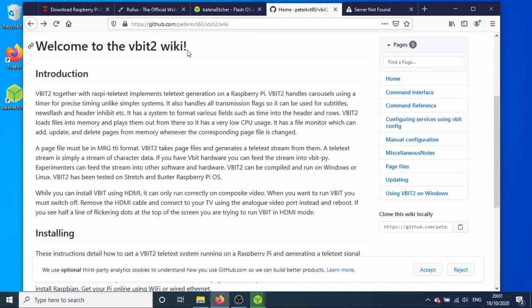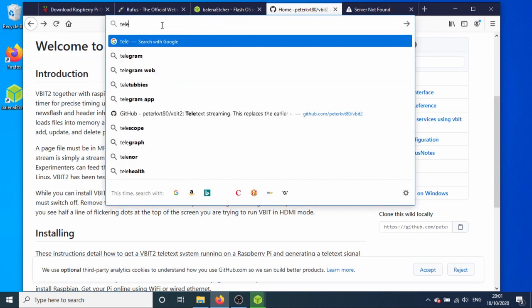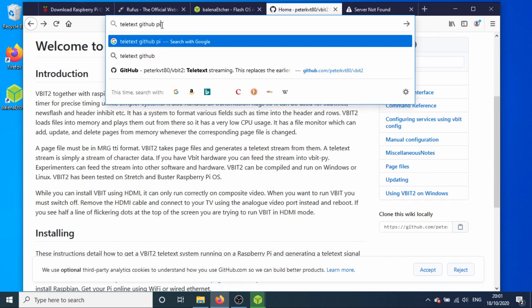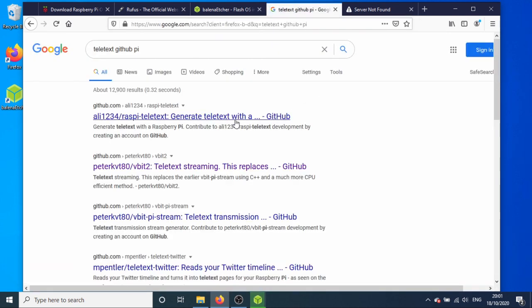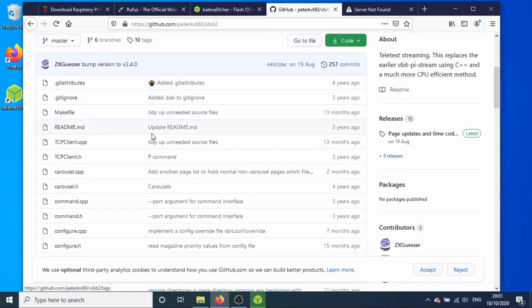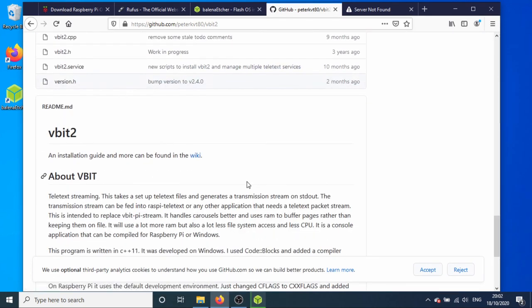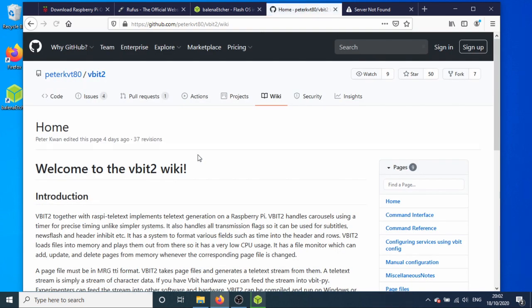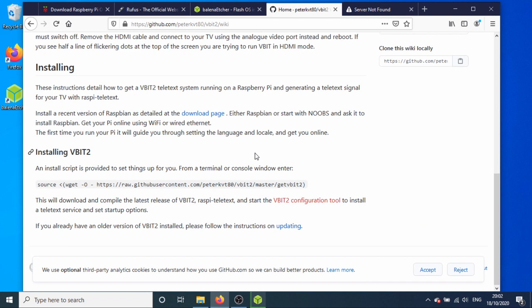I think it still works quite well. If you just do a Google for Teletext GitHub Pi, let's have a look. There's a couple of these, so we're going to use this one, the second one, Peter KVT80, go to VBit 2, and on the wiki they have very kindly basically already built a script that you just need to run.